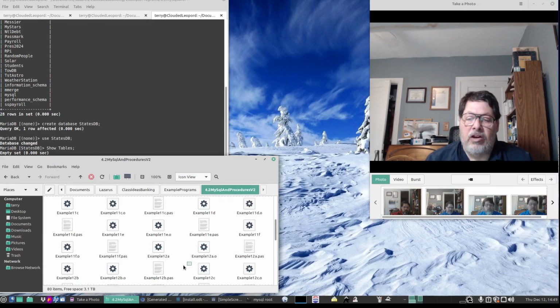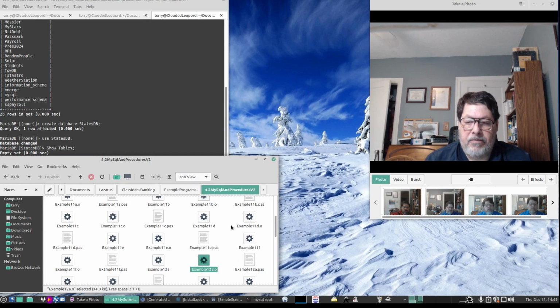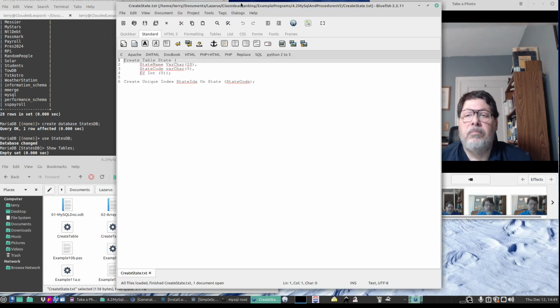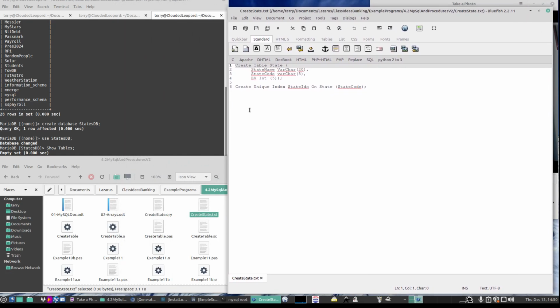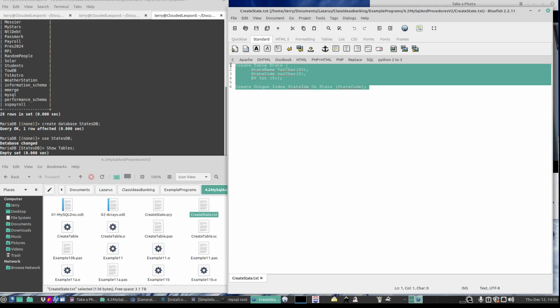Now, if you want to go and create a table, my method is just using a text file to have the SQL and just execute this from the client. There are special apps that are available that give you a GUI way to do this, but this works just as well.